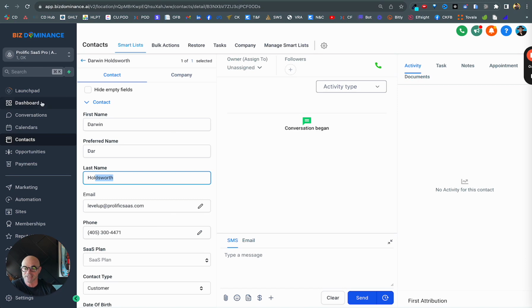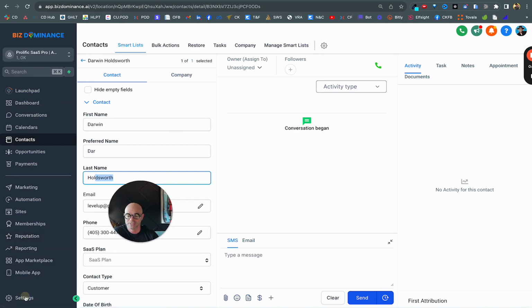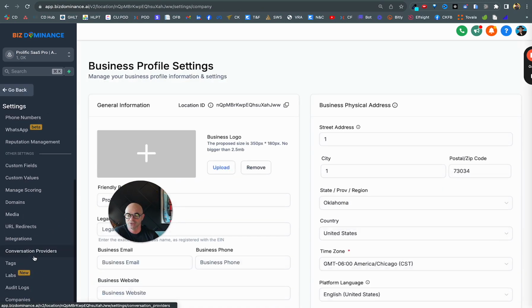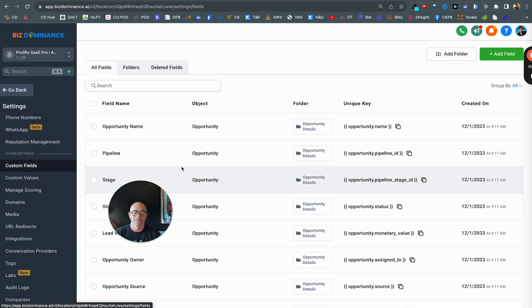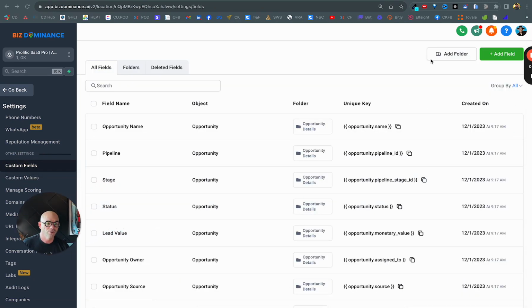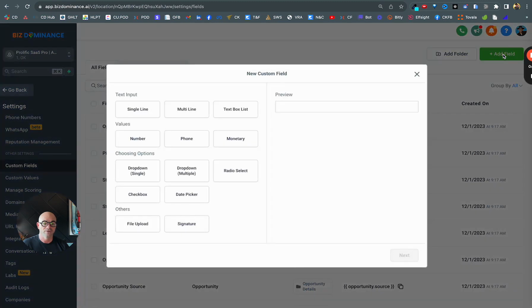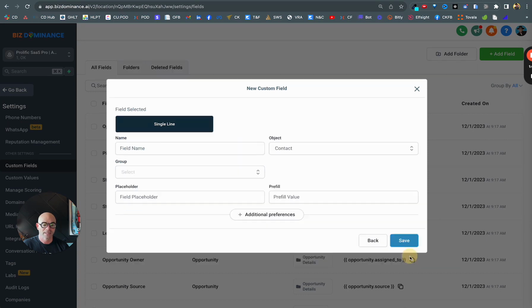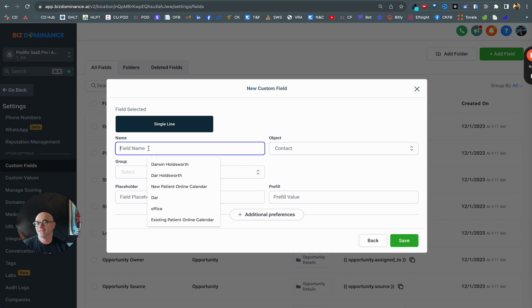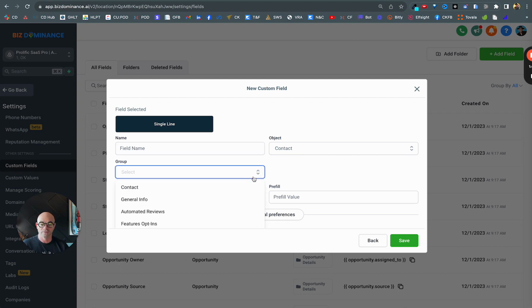It's really pretty easy. You're going to go down to settings, and in settings, you're going to go to custom fields. And inside of custom fields, you're going to click add field. And when you add a field, you're going to choose which kind of field you want. In this case, you would click single line, and then click next, and then type in whatever you want the name to be. In this case, you'd type in preferred name. You would put which group you want it to be under. In this case, we're also putting it in the contact group, and then you hit save.